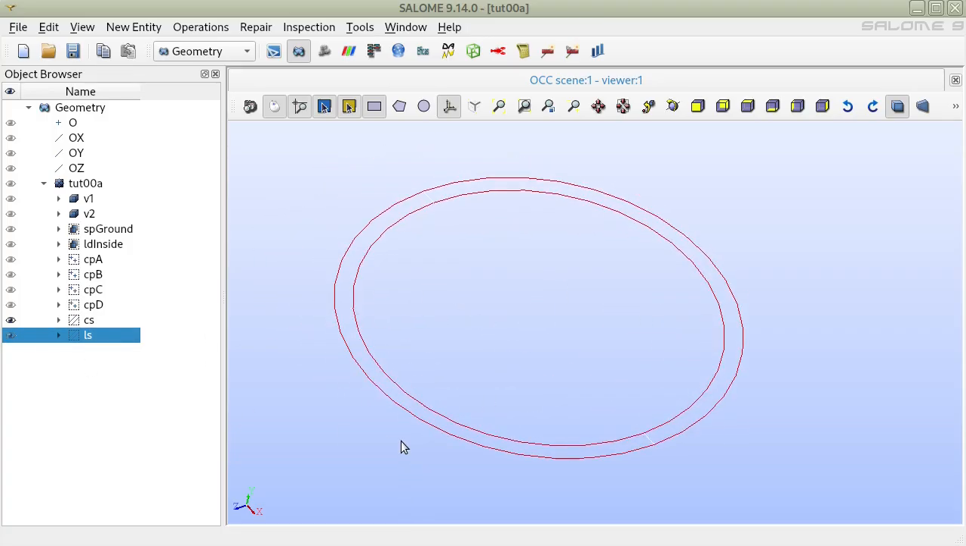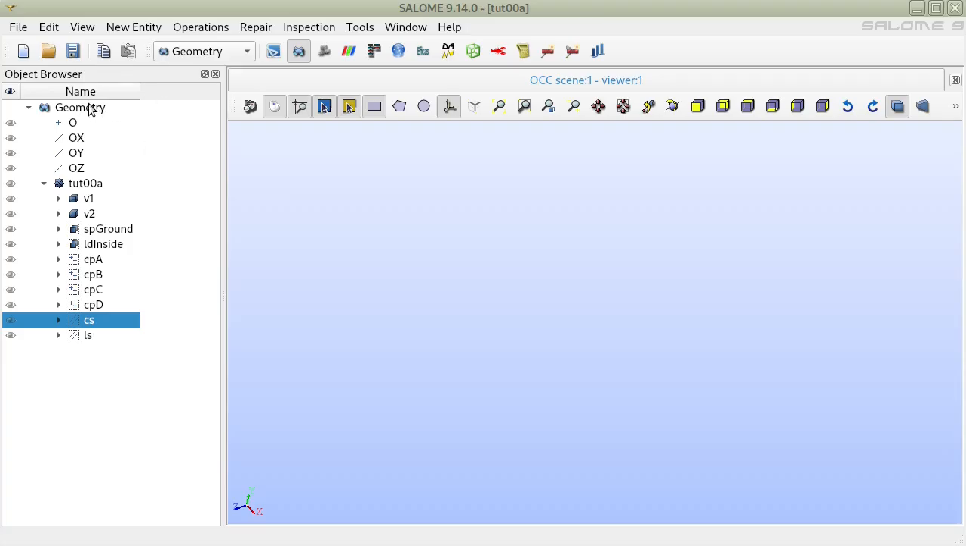So the circle and the small lines are there. Okay, we are so far finished with the pre-processing. You can now switch to the mesh module.